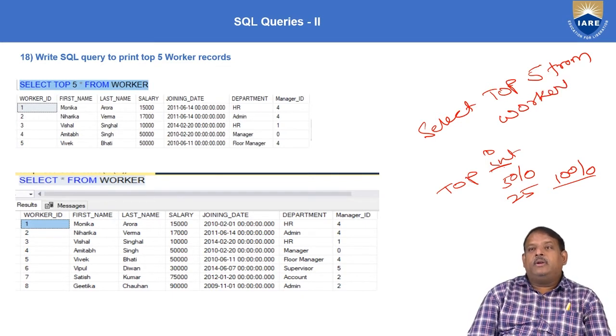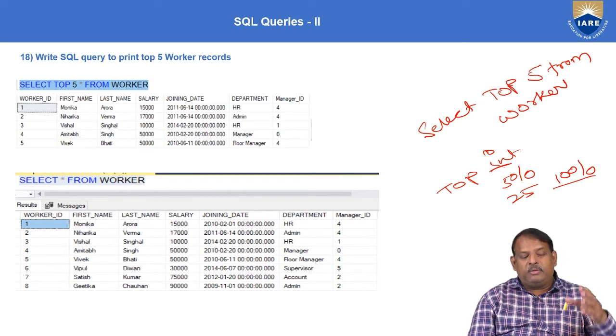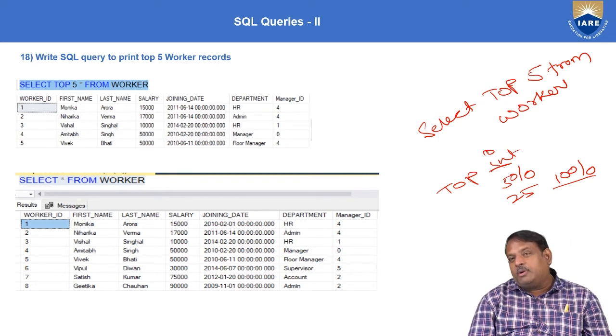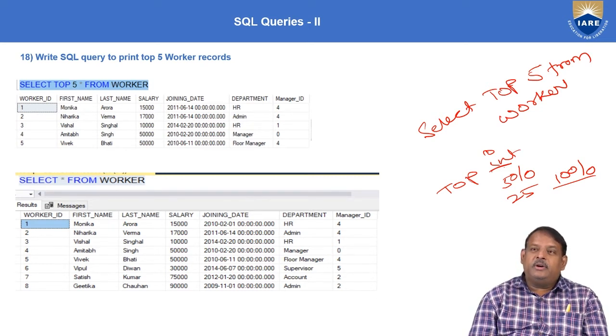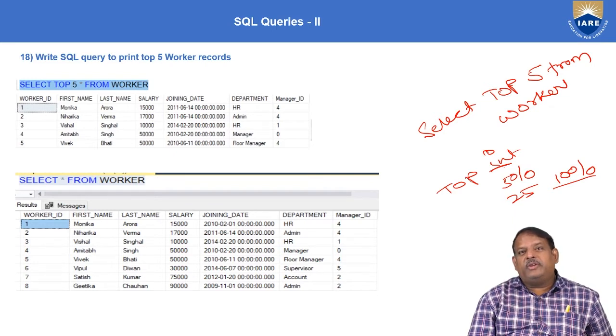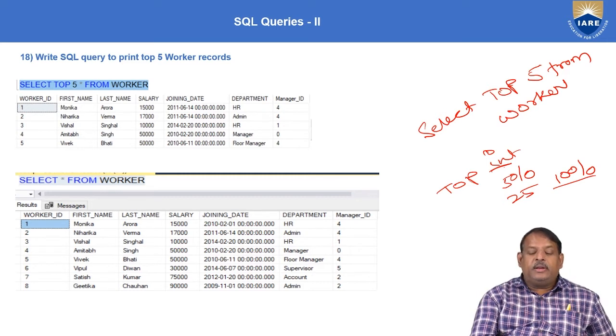Now here, top 5 means out of all the rows in the worker table, as the data is sorted based on the primary key, the worker ID, when I say top five, out of 8 records I'll be displaying only five records. I'm not displaying 6, 7, 8 because I'm not meeting the condition. Here the condition is that I need to print the top 5 records. That is the question to you.